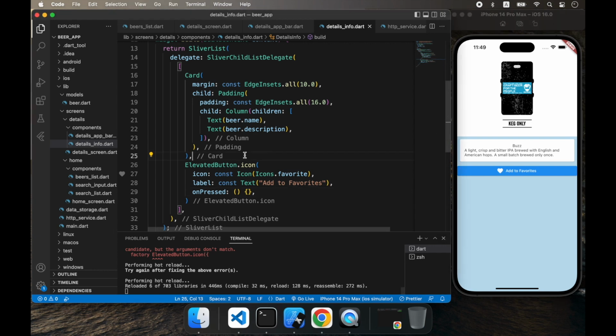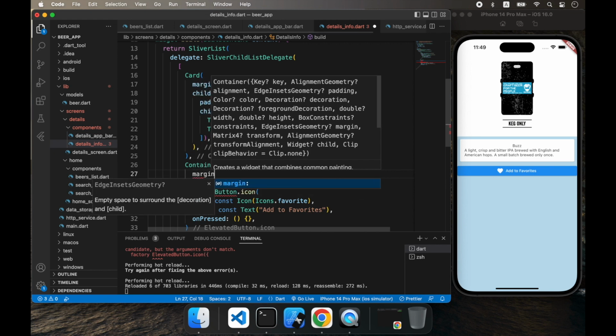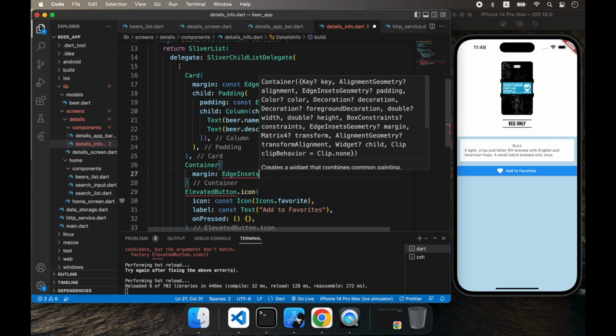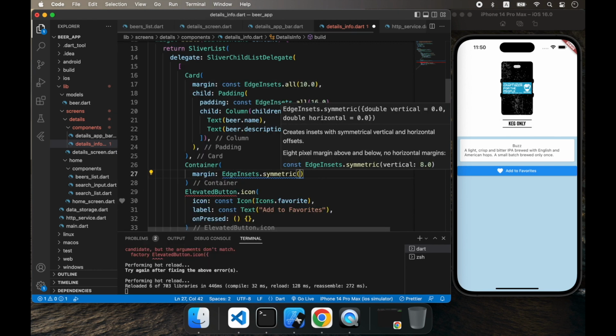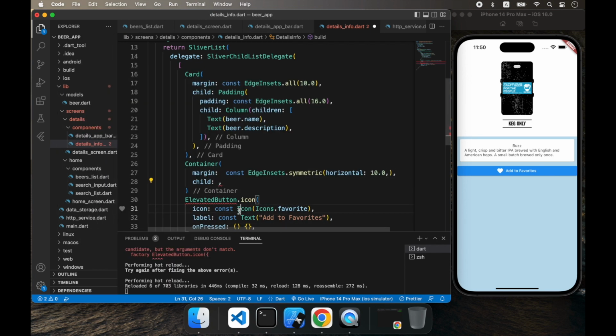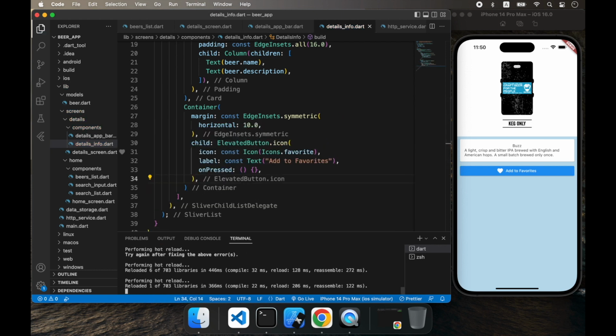So now we have the button, but I would like to make a distance between the button and the border of the screen. So I will add a margin on both horizontal sides, and I will set it to 10 pixels. I will pass the button as a child property of the container, and it looks aligned.